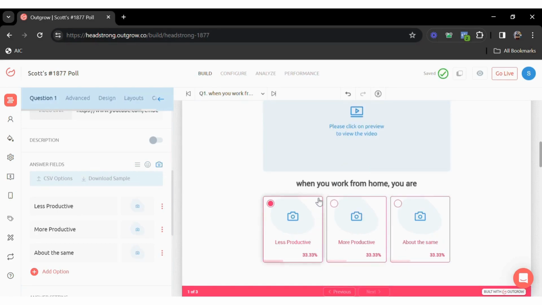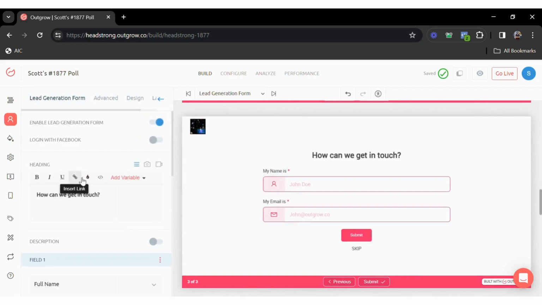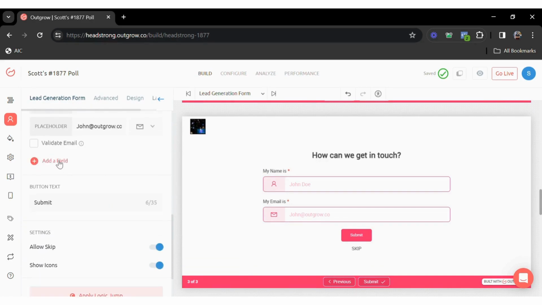After you've added all your questions, we have a lead generation form, which of course can be disabled if you don't need this. And you can also add any custom field on the lead generation form. So let's say you also want to ask their phone number. You can just put a field here.